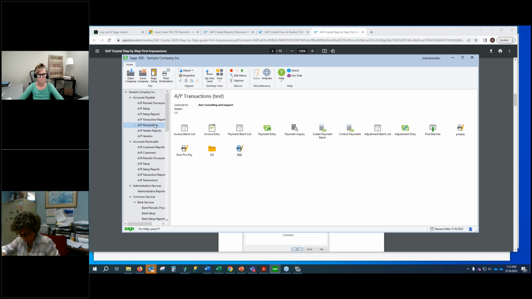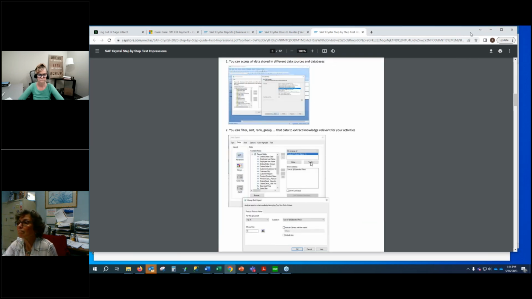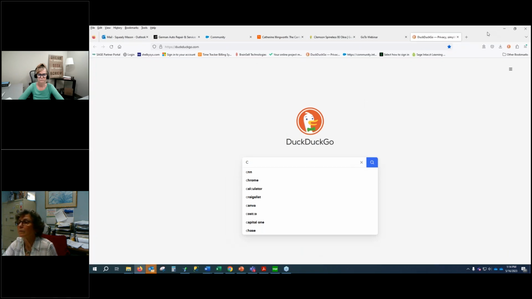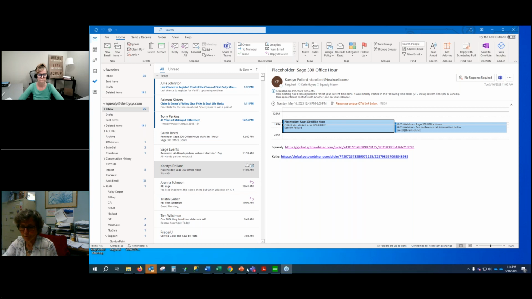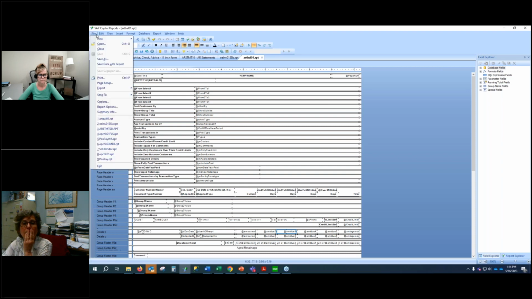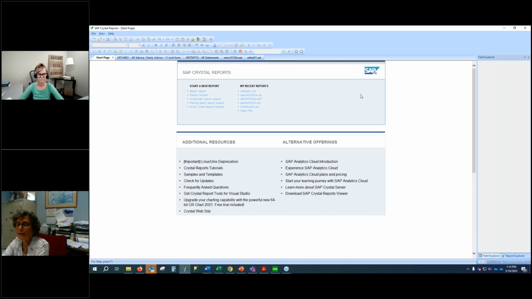So now, back just one more time before we leave the Crystal. When you first open Crystal, the start page is just a wealth of resources. You can start a blank report. You can use a report wizard.